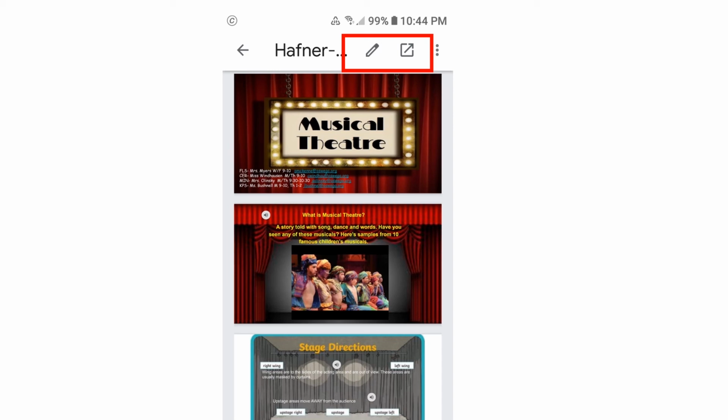And once you're done working from here on this preview, you'll notice to the left of the pencil, there's an arrow. You're going to go ahead and click on that arrow to return to the previous screen.